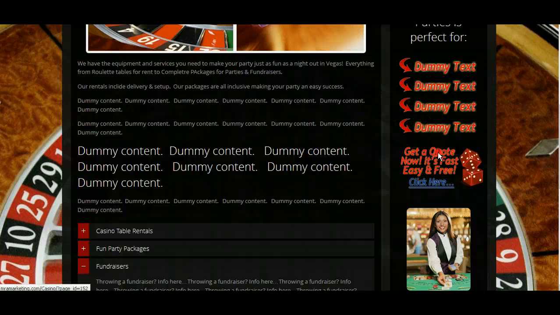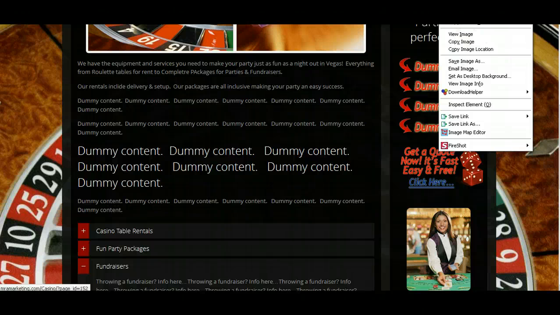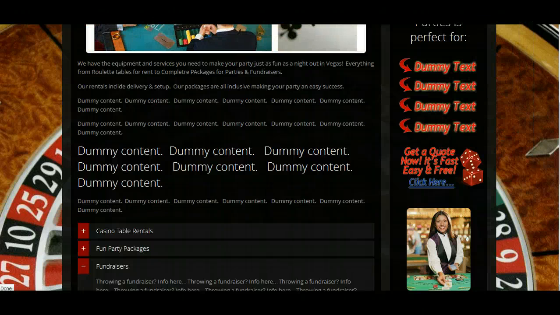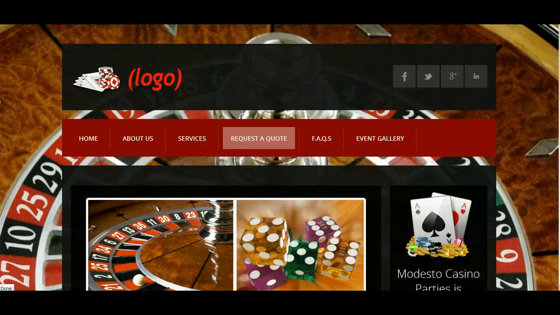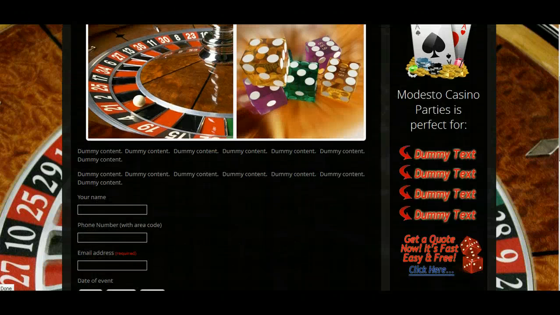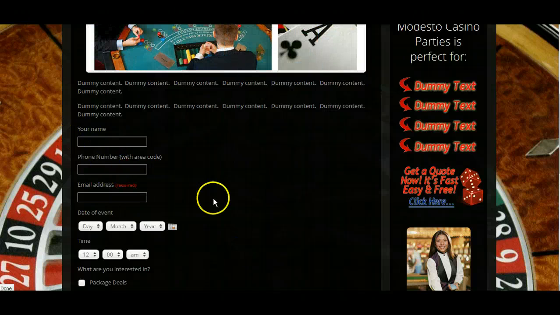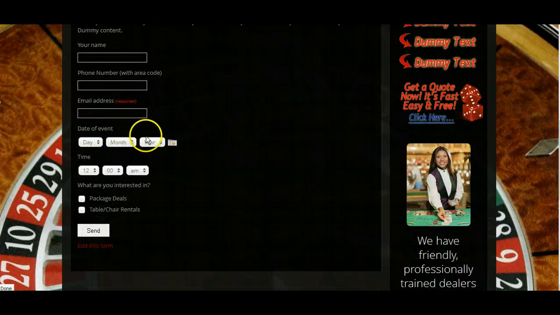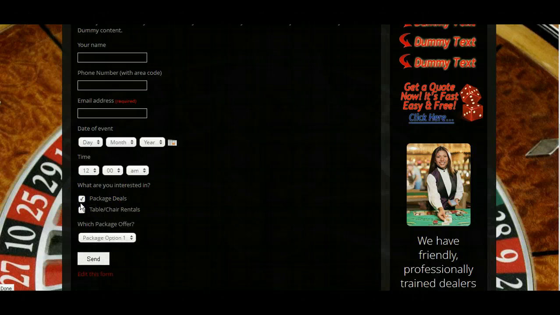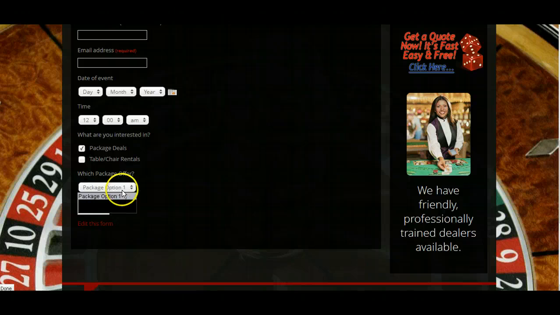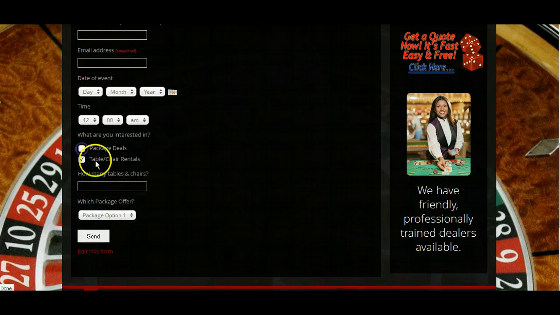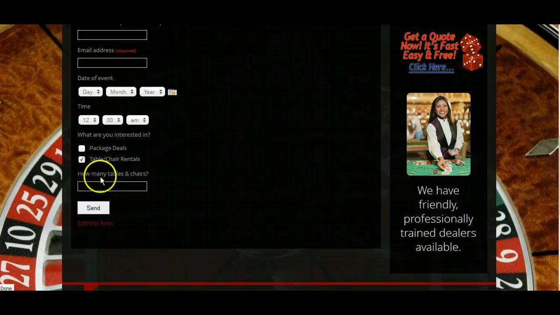And then when you click here, "Get a quote now, it's easy and free," you'll be taken to the page where people can actually request a personalized quote. You can put in your name, your phone number, your email, select the date of the event, the time, select whether you want a package deal, and then people can actually select the type of package, or if they just want to rent tables and chairs, for example, the gaming tables, they can put that here.